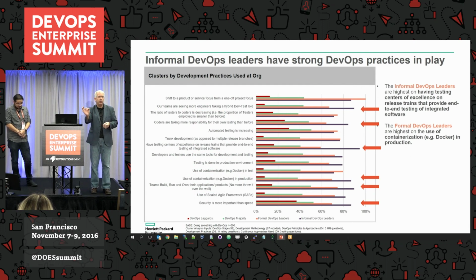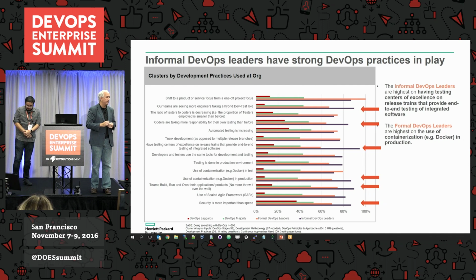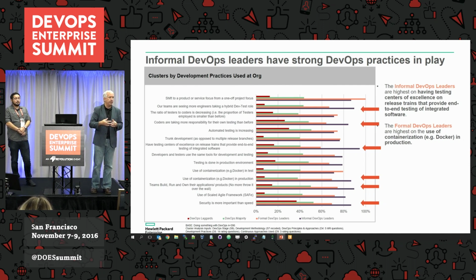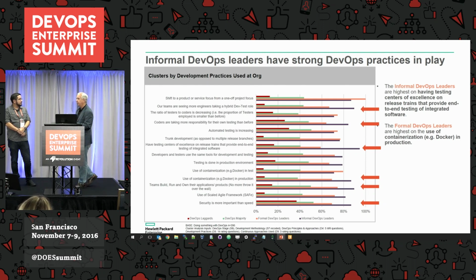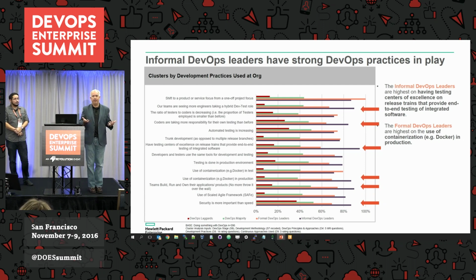we looked at very specific DevOps practices. Are they doing trunk-based development? Are they building and running the code? Do they have this idea of build and run your own code? Are developers involved in more QA than historically? And in fact, across the board, this group of people we called the informal DevOps leaders were in fact doing DevOps in almost every sense of the word, except they didn't declare themselves as being done.